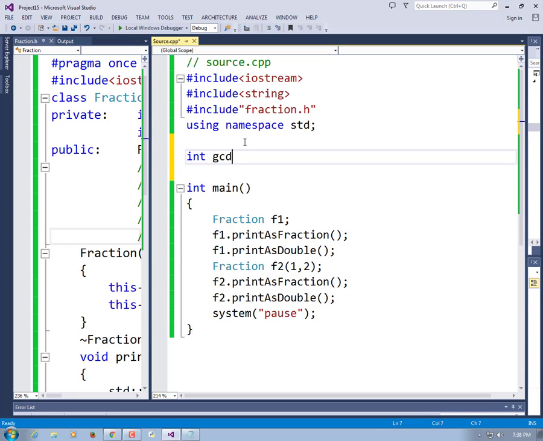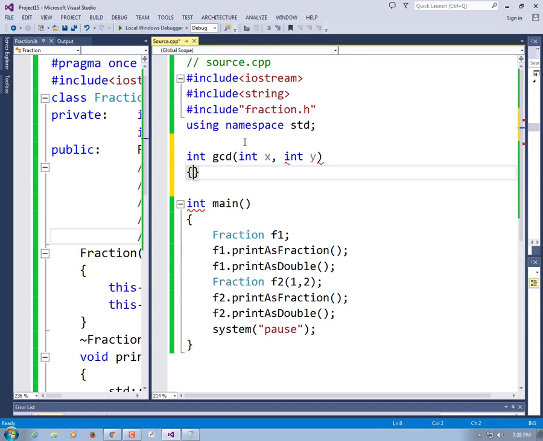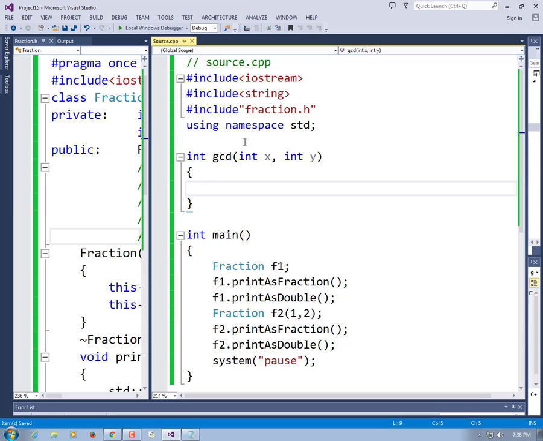I'm just going to take a stab at doing int GCD, for greatest common denominator, int x, int y. My brain is melting. I may have to look it up. I don't even recall how to find the greatest common denominator inside of programming. I think we can do it like this: int g, for greatest common, is equal to 1.